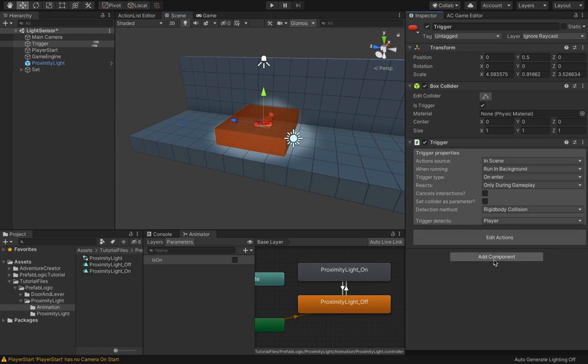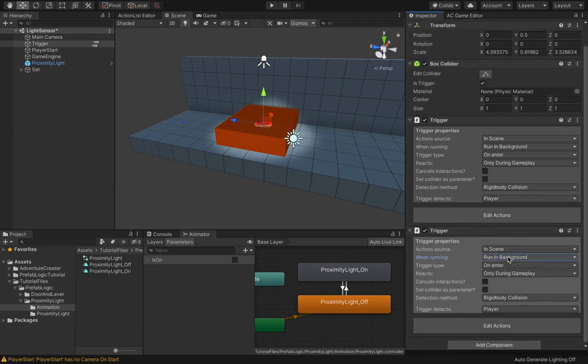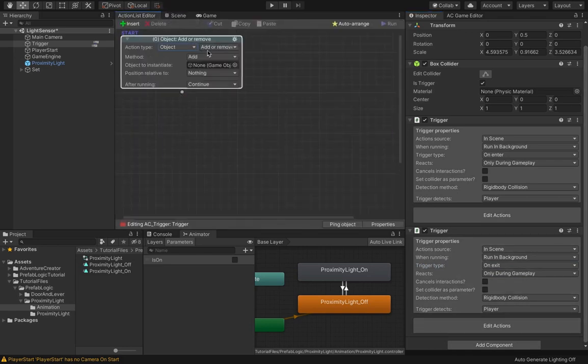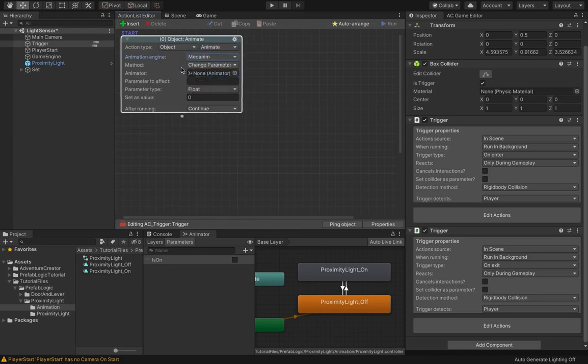So at the bottom of the inspector, I'll choose Add Component, Adventure Creator, Logic, and then Trigger. And we'll get another trigger component. Again, I'll set the when running to run in background, but this time I'm going to set the trigger type to onExit. I'll then edit the actions for this trigger and set again the first action to object animate, animating the Mecanim engine. The animator will be proximity light and affecting the isOn bool and setting its value to false.